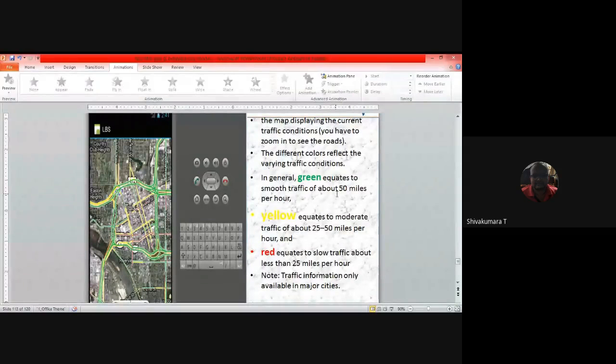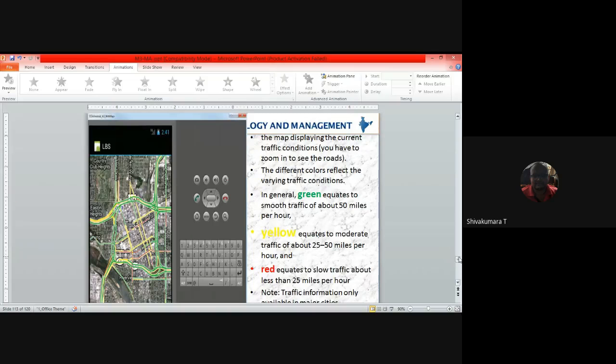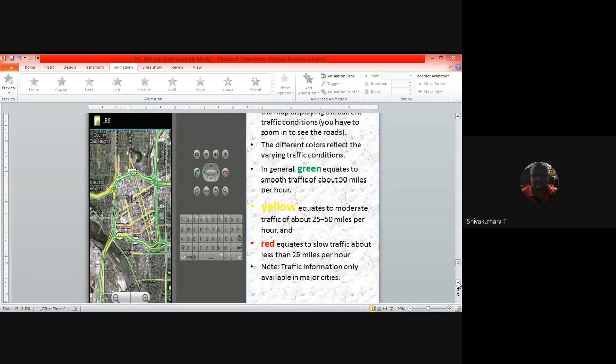So green equates to smooth traffic, about 50 miles per hour. Yellow is medium speed, you can move on the roads. Red tells that there is traffic congestion, so you can avoid the roads. Through Google map, you can see the traffic. You can set it using set traffic true. By setting that, it will provide support for displaying the roads and their traffic according to the different colors.